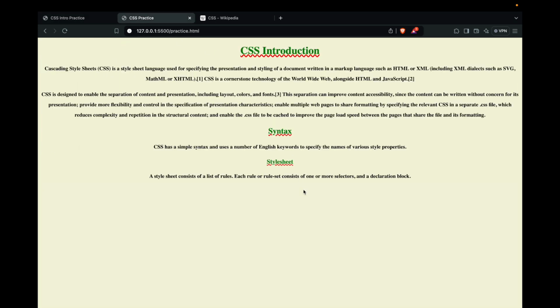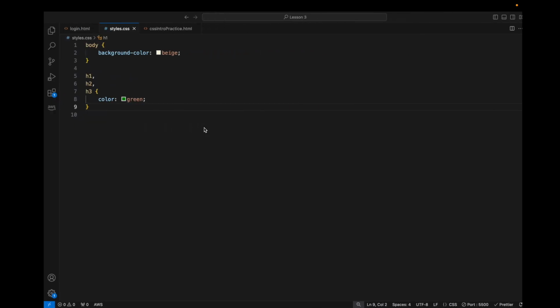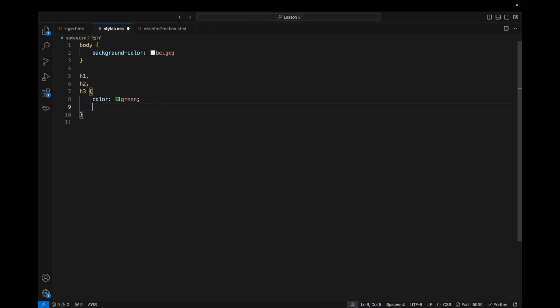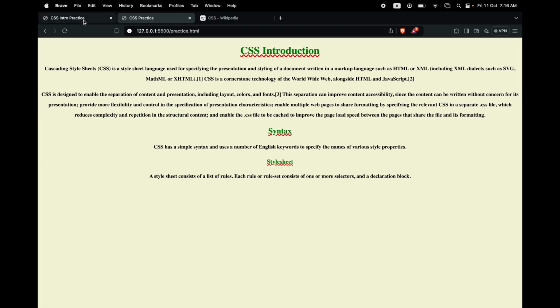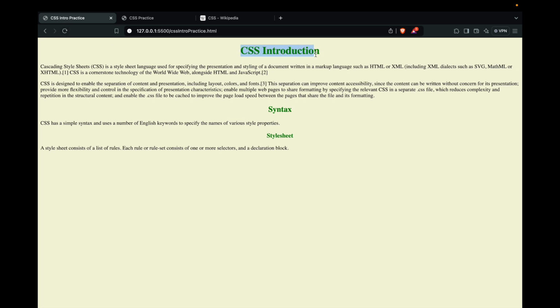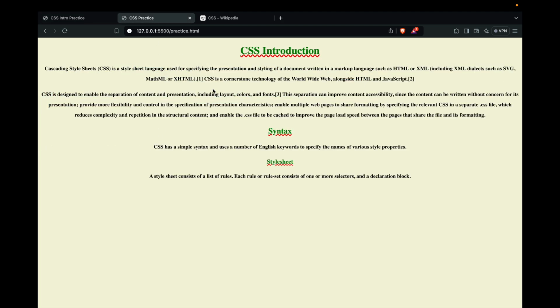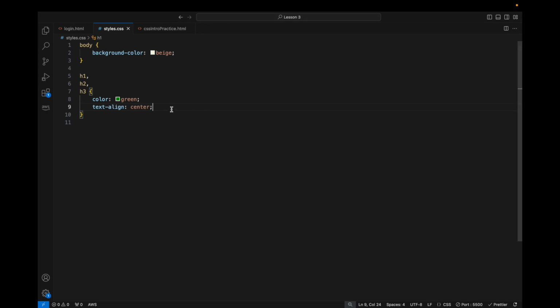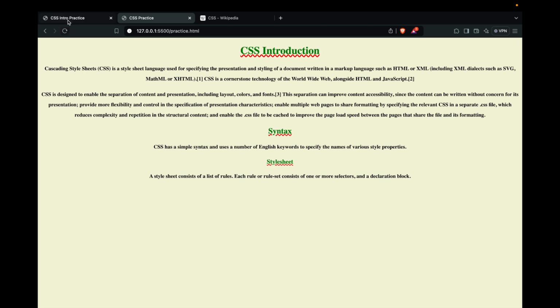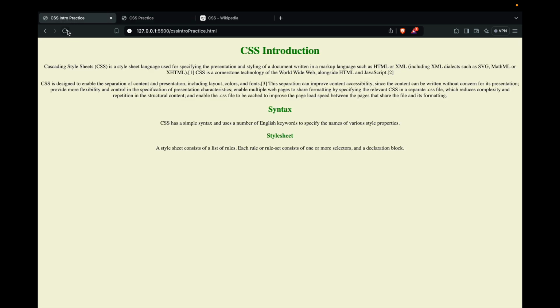Then the text is centered, right? So I can say text-align: center. If we see this, the headings are now at the center. The same thing needs to be done for the paragraph. The paragraph also has to be aligned center. So I can add the paragraph selector and say text-align should be center. Refresh, and now the text is centered.